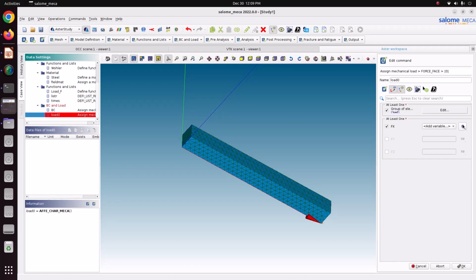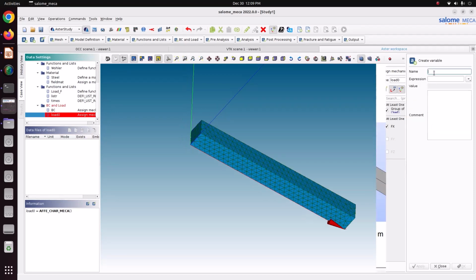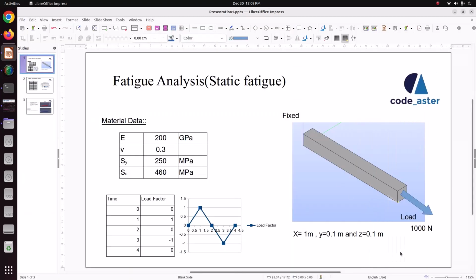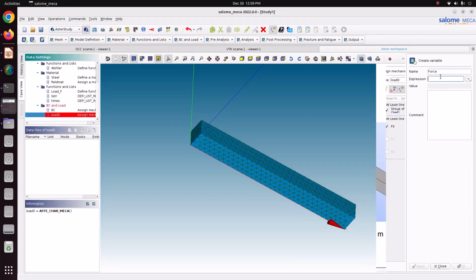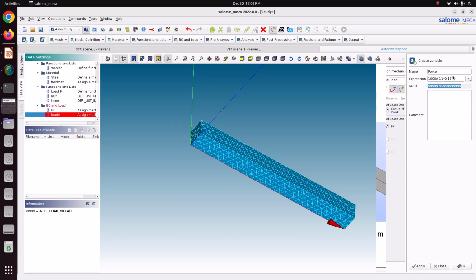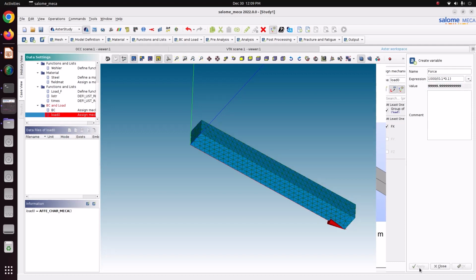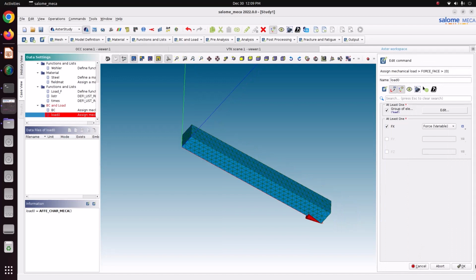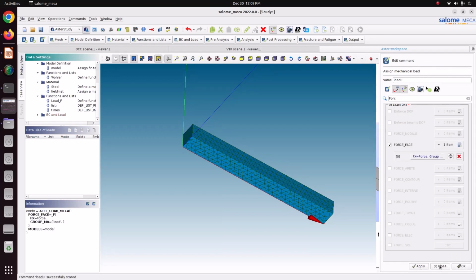So we have to convert this force into pressure. For that, go to variable, add a variable. The force value, how much we have to apply, is 1000 here. So 1000 divided by area we have to do. So 1000 divided by 0.1 into 0.1. Just close the data. So this much value is the pressure we have to apply, that is equal to the force. So now just say apply and close. Now just say OK. Just apply and OK.